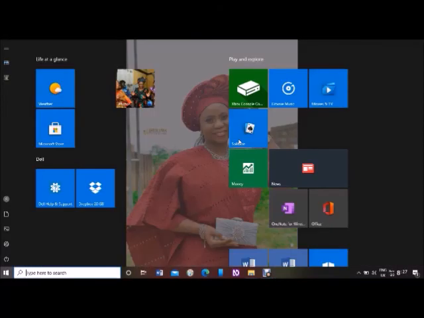Henceforth, when you start your computer system, it boots very fast and there is nothing taking your internet data in the background.